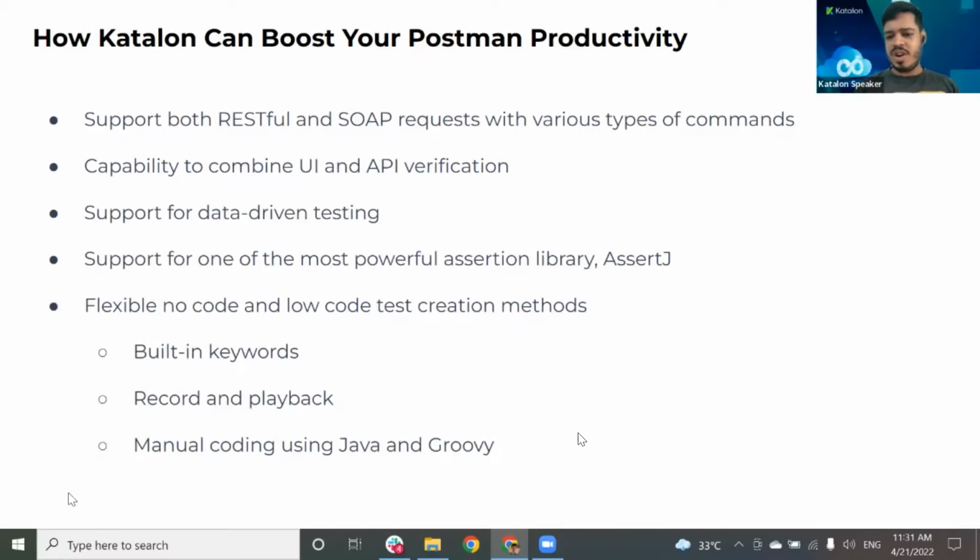Then we provide record and playback functionality with the help of the Katalon recorder. You can also write your custom test scripts and code by making use of Java and Ruby. So you are not restricted to the record and playback functionality. If there are any changes that you would be required to make, you can incorporate those changes by inserting libraries or having any dependencies in Java or Ruby. That is also something which is possible.